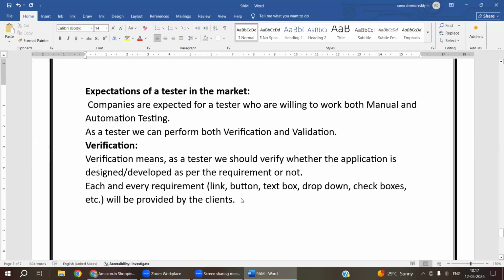So what is it in simple terms? Verification: are we developing the right product or not? Are we developing the right software or not? It is nothing but verification. Validation.